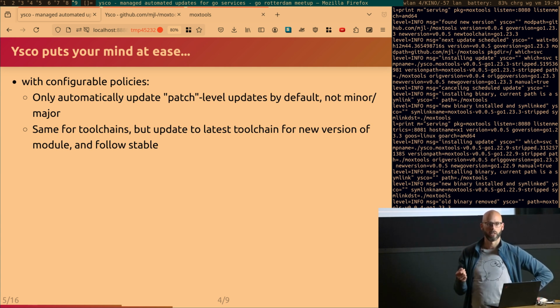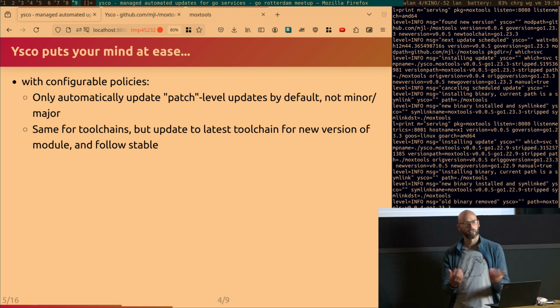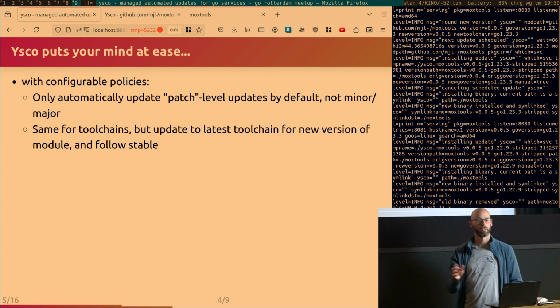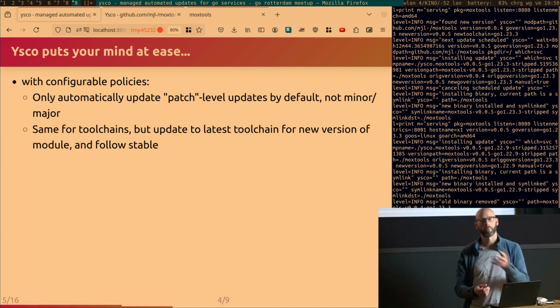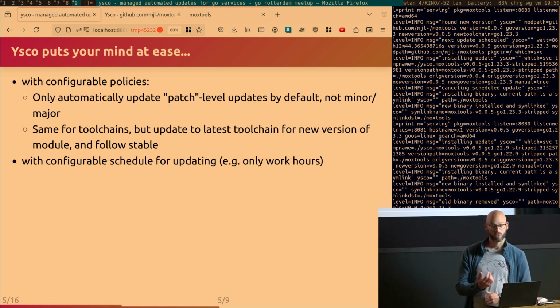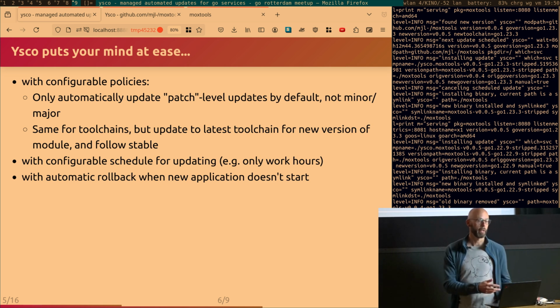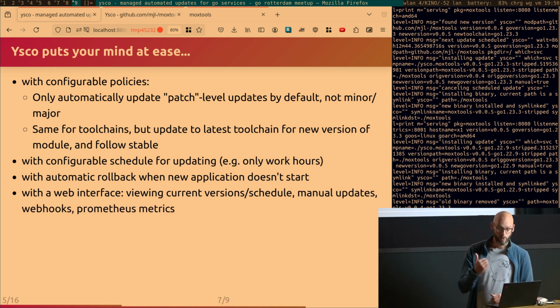It will use the latest Go toolchain because it's assumed that if someone releases some new application, they tested it with the latest Go toolchain. And it also follows only stable Go toolchain. So if you haven't updated for a year and the current Go toolchain you were using is no longer supported at all by the Go team, it will also skip a minor version because it's probably better to do that than just keep on the really old versions. You can configure the schedule, the time at which you update, only work hours or weekends maybe. Automatic rollback, so when a new binary that's being started quits immediately, something is wrong, and it will roll back to the previous version.